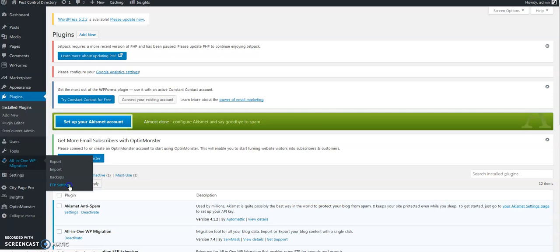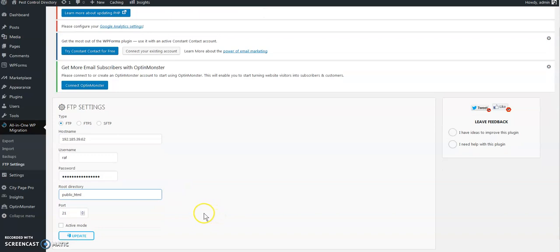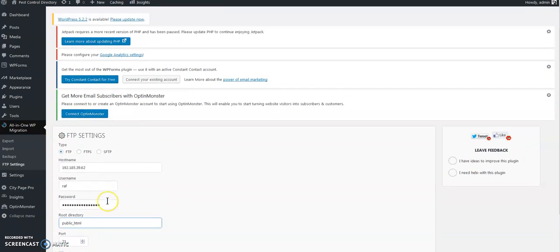So first you have to put your FTP settings in. You're going to enter your host name, and you're going to enter your user and pass. Normally I always put all my stuff in public underscore HTML. It doesn't matter, just make sure it's the same place every time so you know where to retrieve it, because now I'm exporting it.